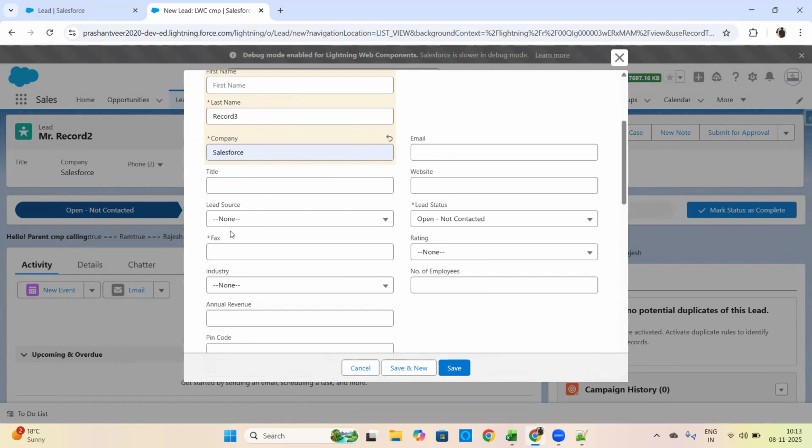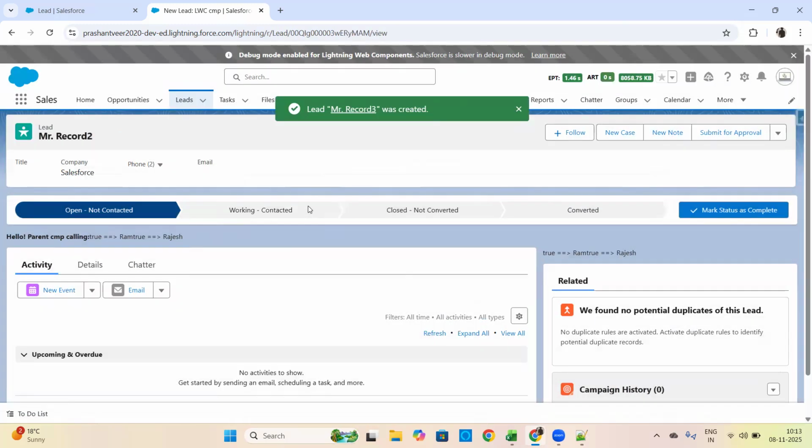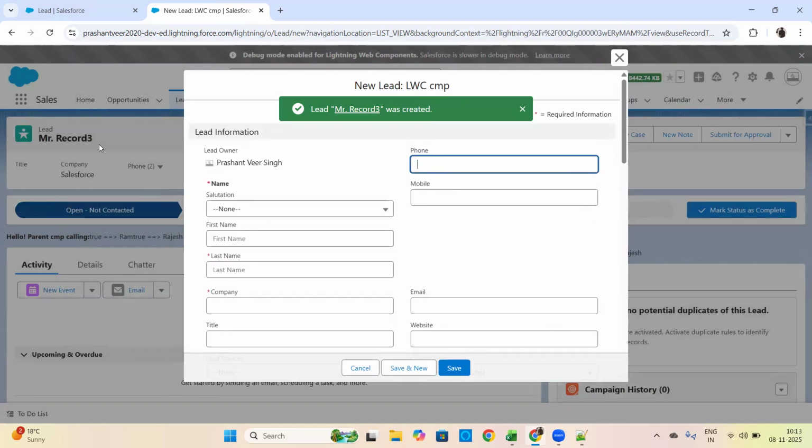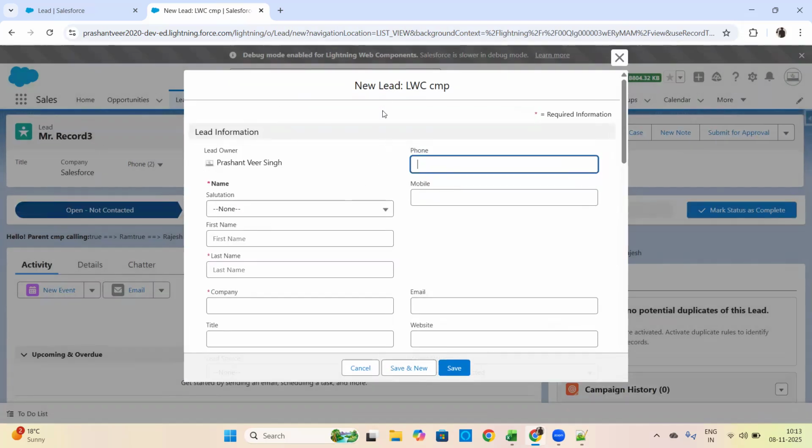Record 3. See, the record is being created, and every time you click on Save and New, the record is created and also displayed below, in the list. But a new screen is also opened for you.